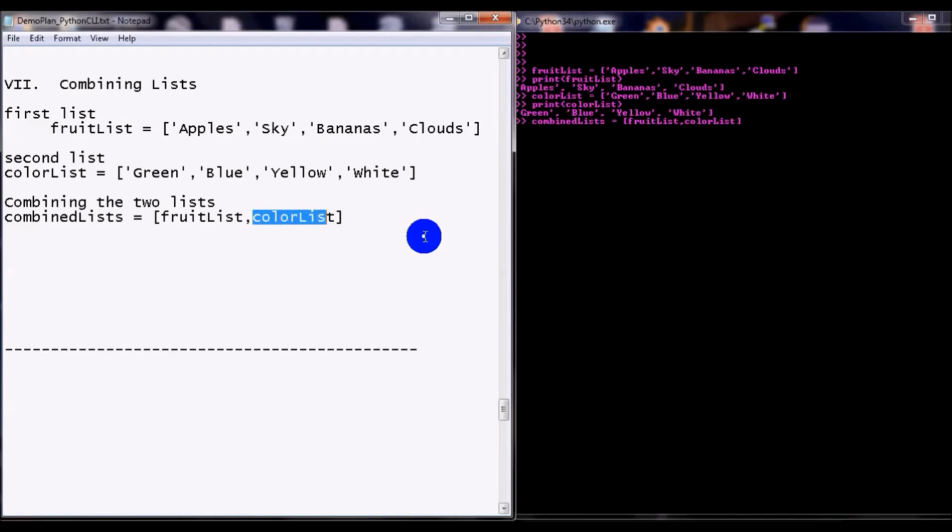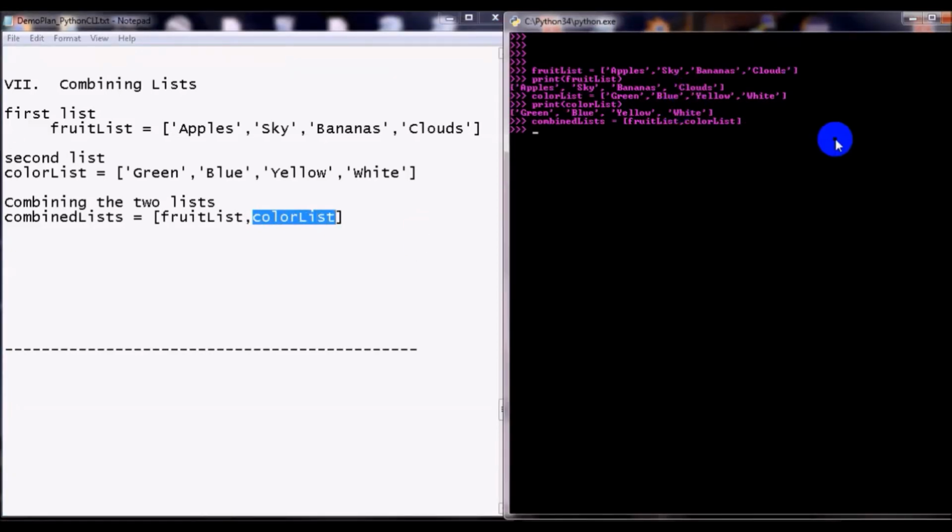If you wanted your combined list to be a simple list of elements and not a list of lists, you will need to iterate through each list and place its values in the new list. Again, our demonstration shows how to create a combined list that has nested lists. Looking to the terminal located on the right-hand side of your screen, we will print the new combined list.